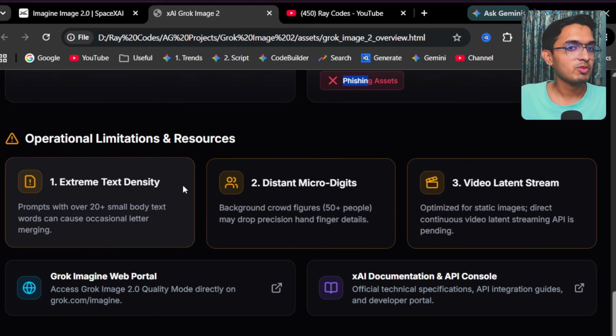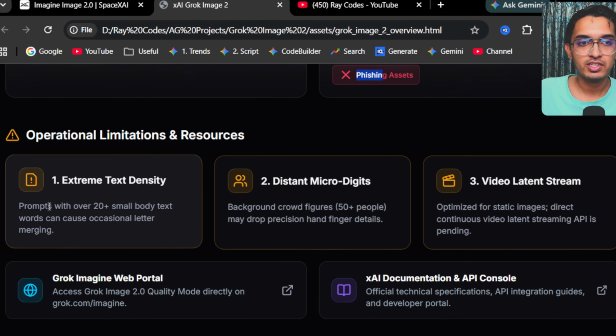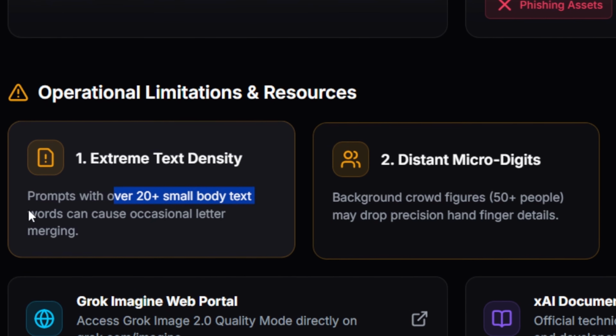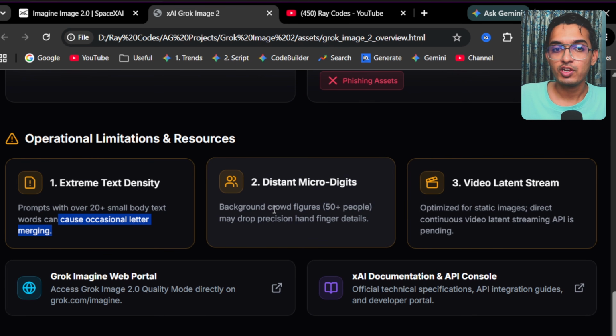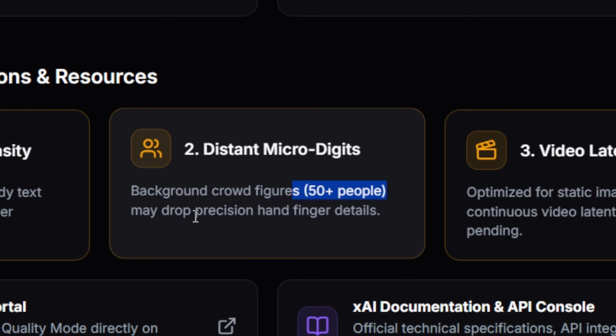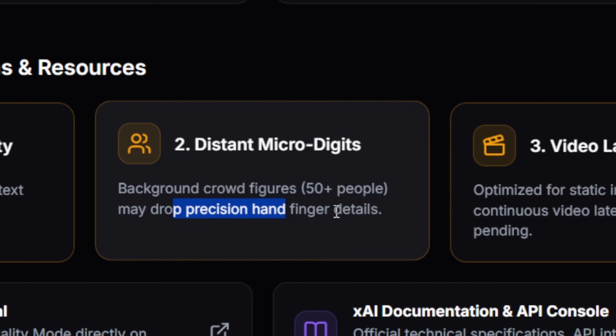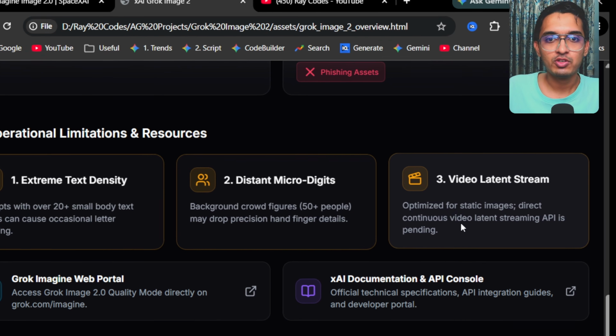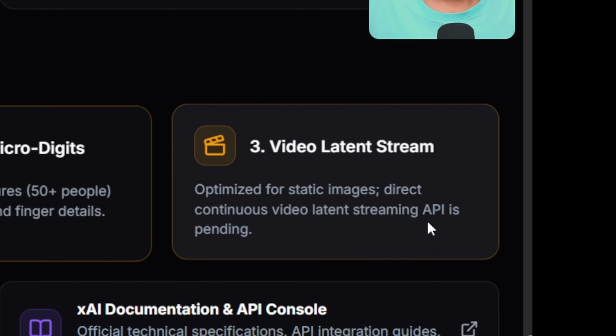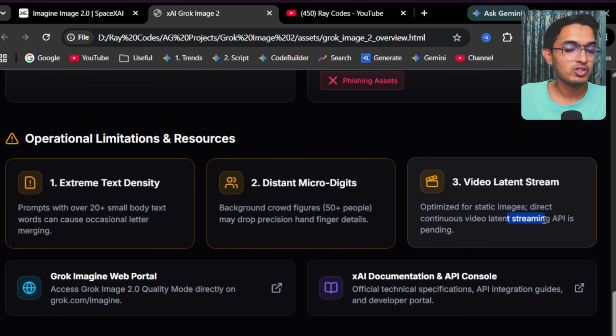But still there can be some limitations, as given by the feedback from different developers. In one of the tests, it was seen that if we give any prompt with 20 plus small body text words, it can occasionally cause letter merging in the final image. Then let's say if you have a crowd of 50 plus people in the background, it may cause some precision drops in the hand details. That's why in the prompt I had asked it to generate all the fingers separate in the final hands. Also, if you are planning to generate continuous frames for a video output, the API service is still lacking streaming support. So this model is currently optimized for static images only, so you will not be able to generate the continuous frames required for a video.